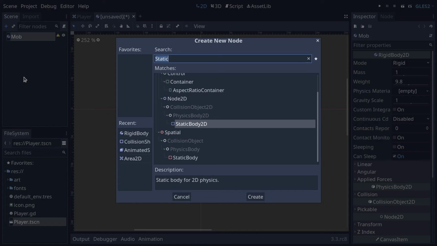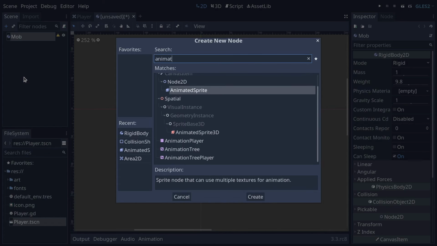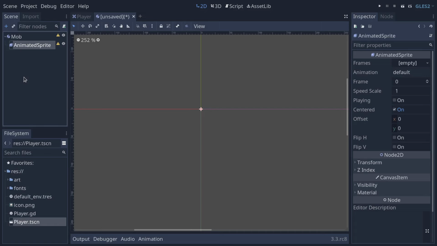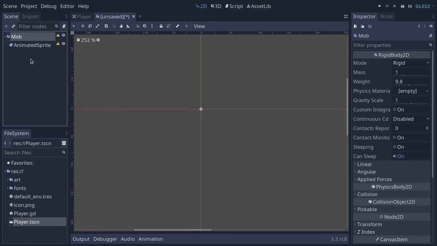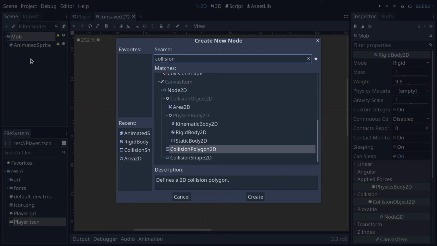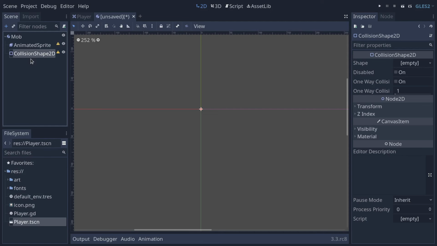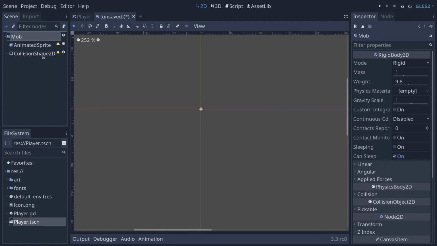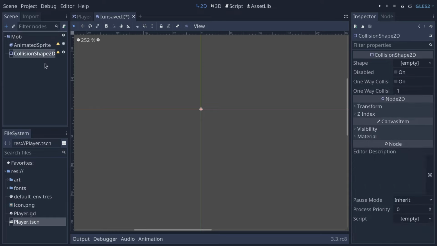So we want our monster to have an animated sprite. So select it, press Ctrl A, and add an animated sprite node as a child. Select the mob again, because we're going to add a CollisionShape2D, like we did for the area. The physics bodies all need a collision shape or collision polygon to work. And later we'll add another node, but we're going to set up those 2 already.